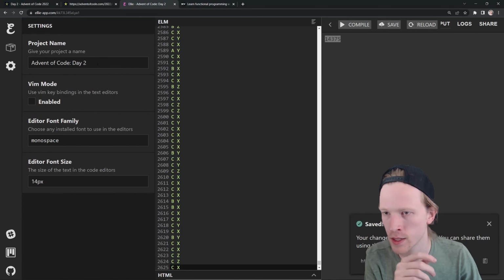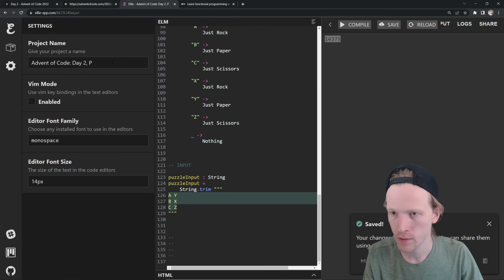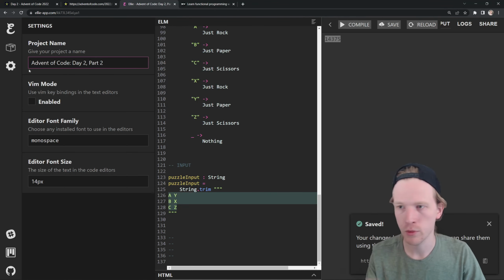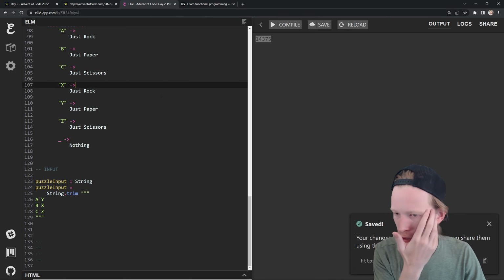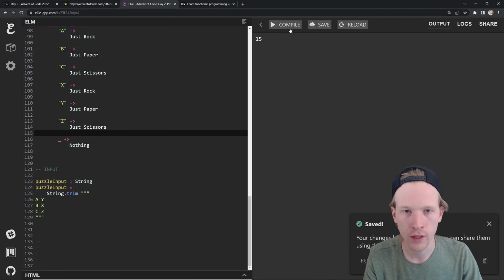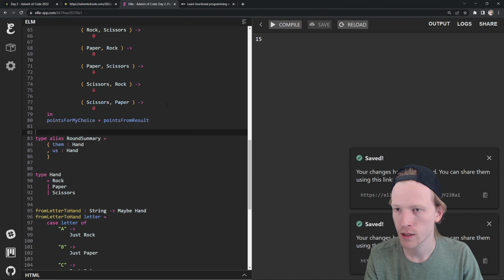Awesome. So I'm going to go into the settings here. I'm going to undo this, go back to my simple result. And I'm just going to make sure I name this so that the little label at the top when I share the link is part 2. So this should get me back to 15. Awesome. Okay, I'm going to save that.